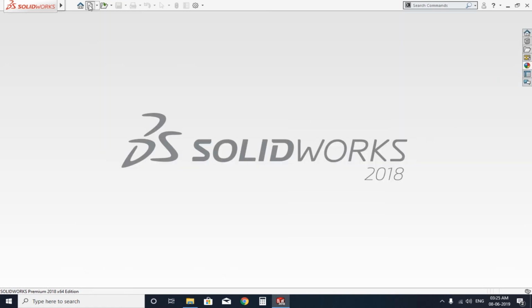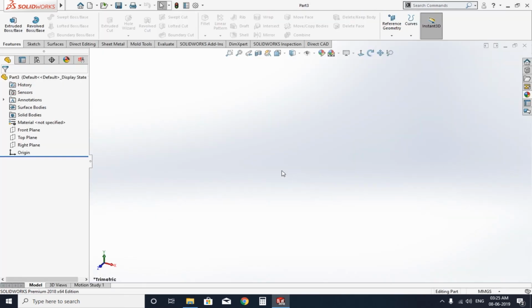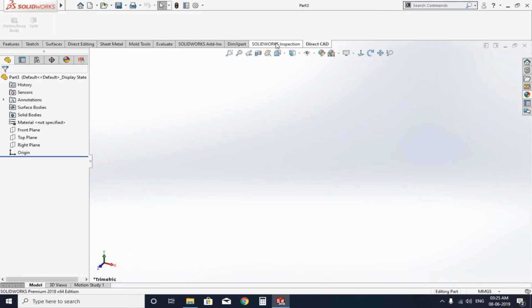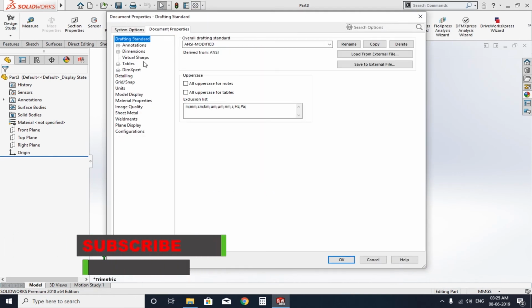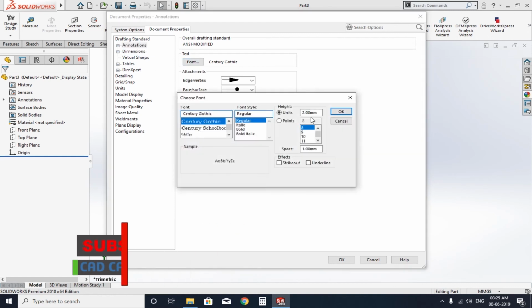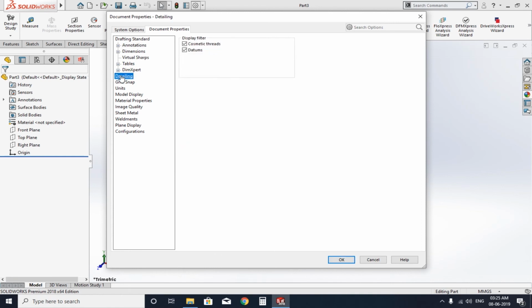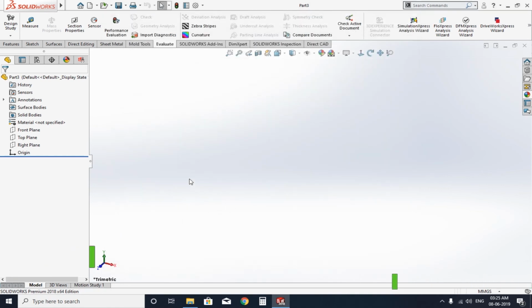Now when you click on the new window, you will see the part modified is there, and the part we worked on is separately available there. When you click on it and OK, you will see the direct modeling, every option and setting is there, like the dimensions we changed, annotations, settings we changed, detailing, snap, units, every setting is there.